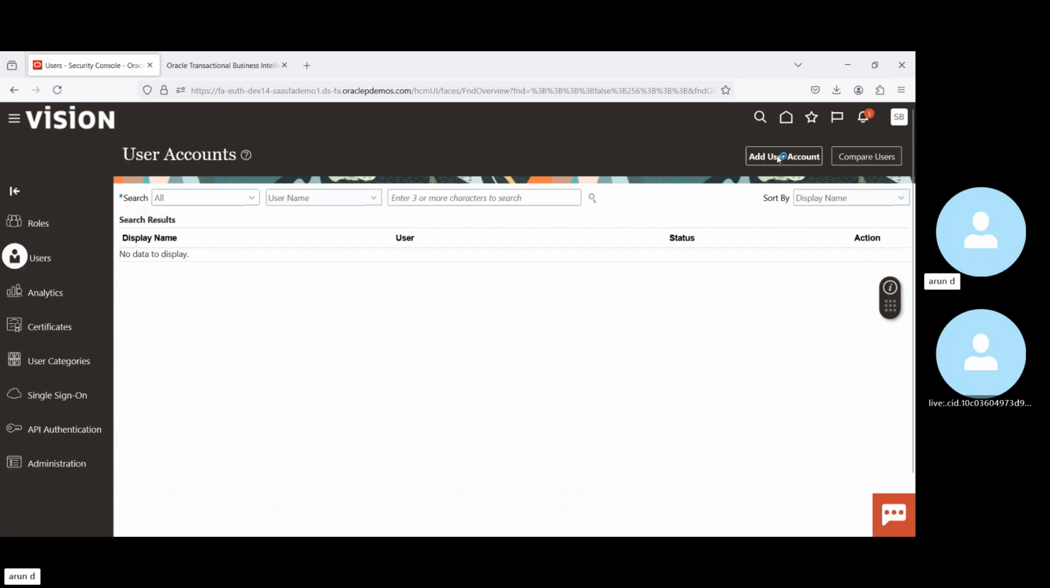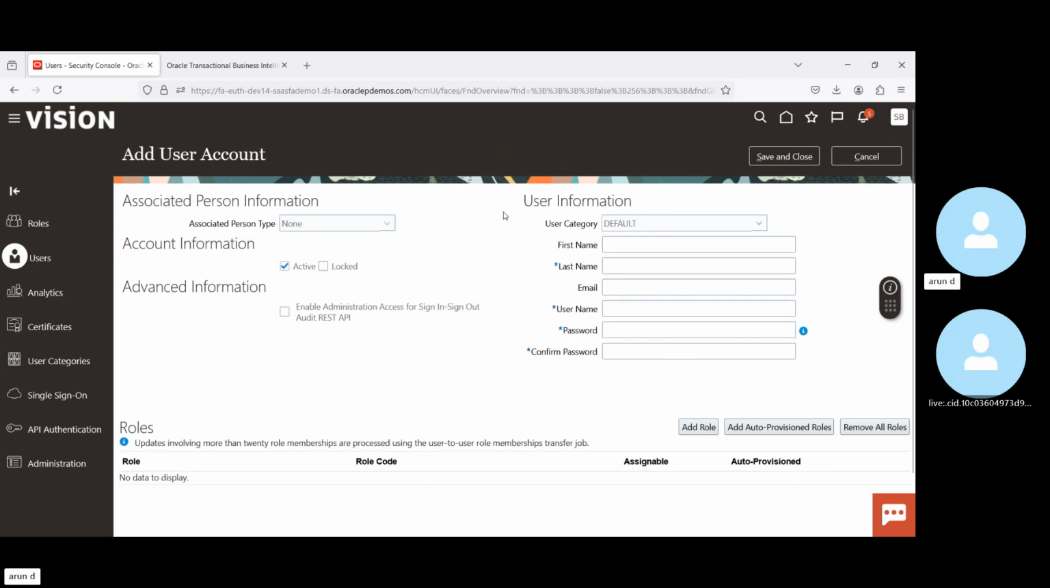So I'll just say add user account. This option I will use if I do not have the HCM module implemented. But if I have the HCM module implemented, this user will probably be created from there. Both the employee record and the user record will be created from there, so the user will be created automatically. And then they have the auto provision role rules, which they will write there. Okay, so those details we can get.